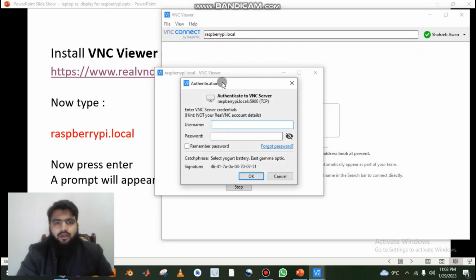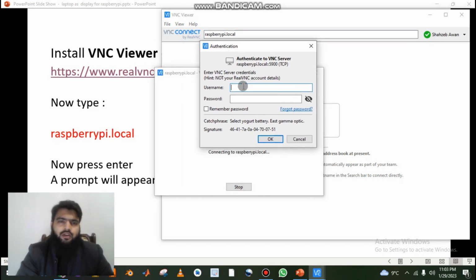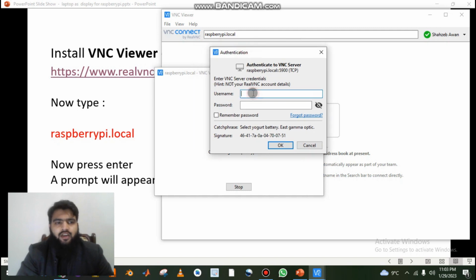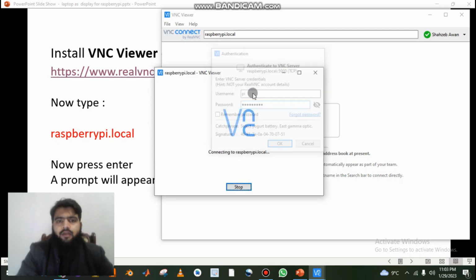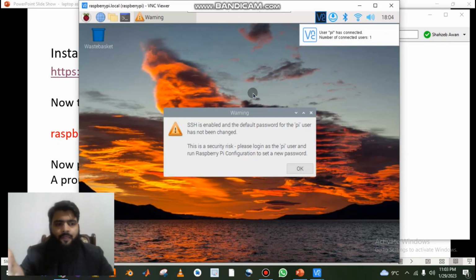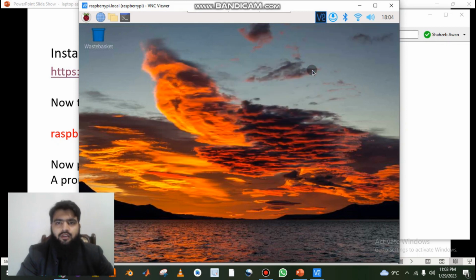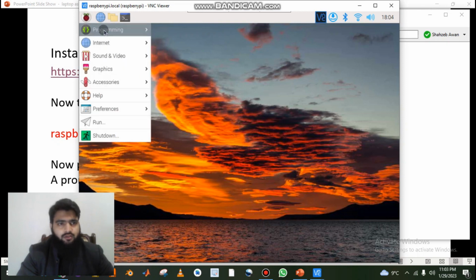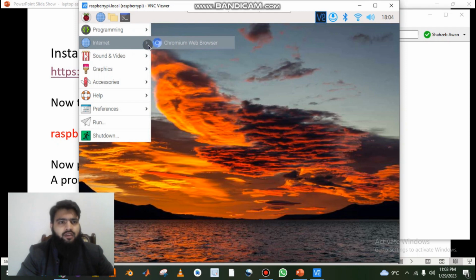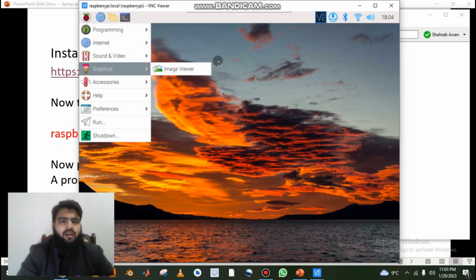After pressing enter, it will demand authentication. Just type pi and raspberry. After pressing it, your screen will be shown. That will be showing you your Raspberry Pi screen. Here you can just do whatever you want to do, program, use internet using Chromium, or any other thing you want to do.